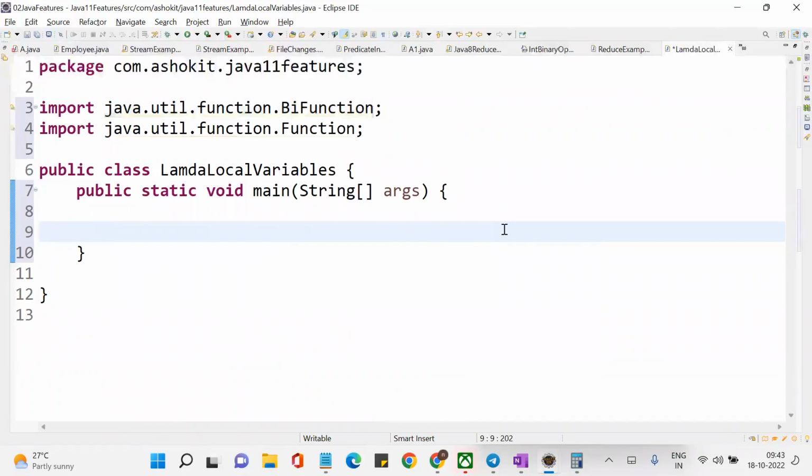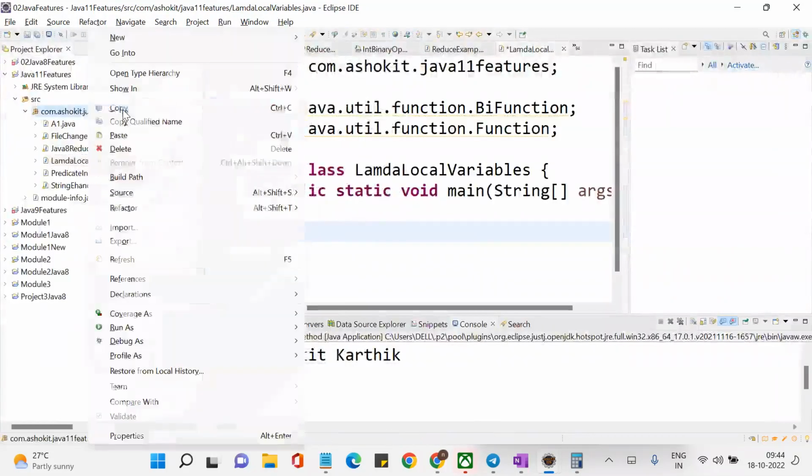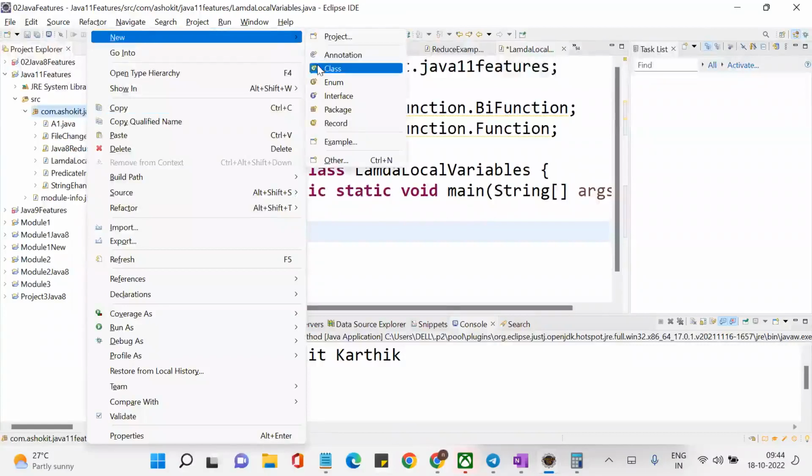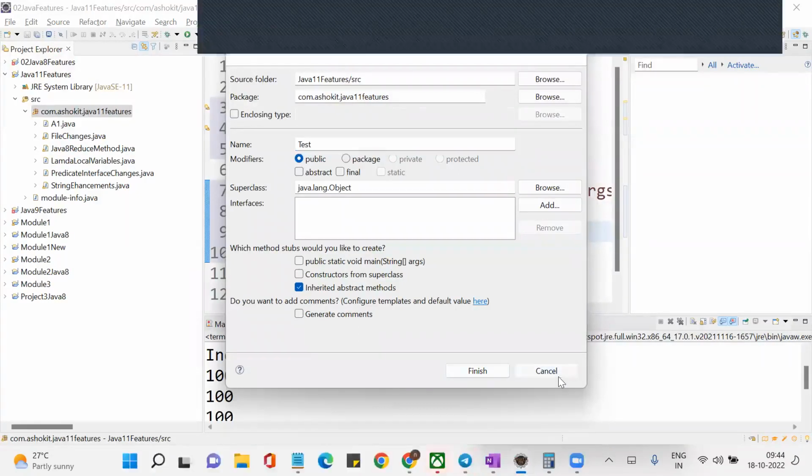Let me, what I can do is, how can I explain? Okay, let me create an interface so that it would be a good example. Let me create an interface called test. Sorry, this is a class.